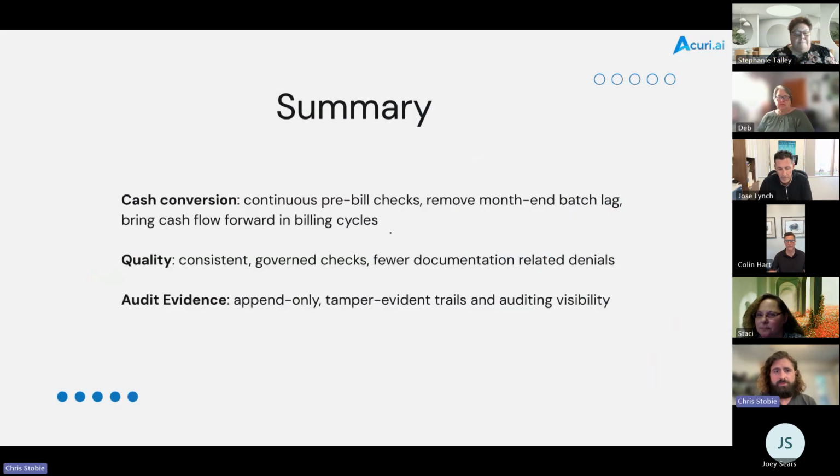Awesome. Stacy, what about you? What's most important to you out of these areas? Mine would probably be a toss-up between quality and the audit evidence. Quality and audit, yeah.